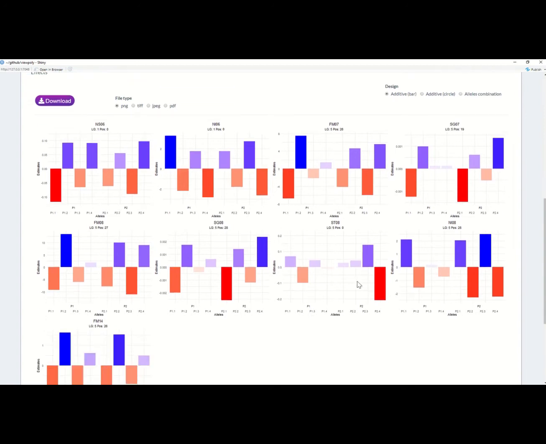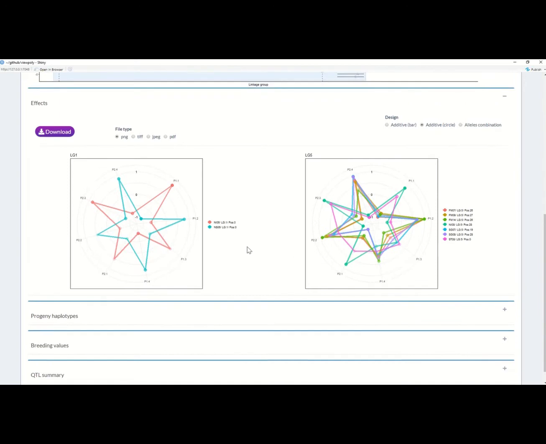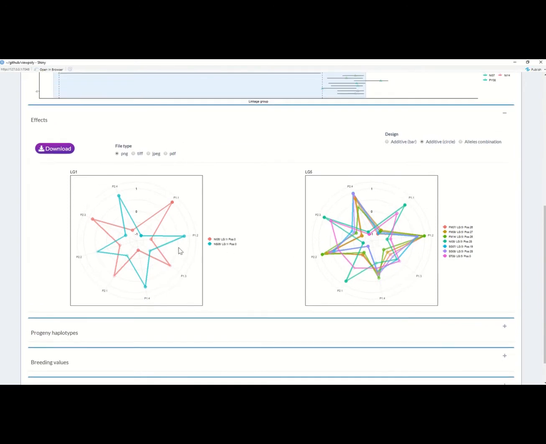Colors emphasize the intensity of the effects. Changing the design to additive circle, the intensity of the effects is plotted in a circular graph. The selected QTL from the same linkage group are plotted together in the same graphic. To be able to compare the effects across different QTL and phenotypes, the values are standardized to be between -1, the center of the circle, and 1. The dot color is more intense close to the extreme values, -1 and 1, and the transparency increases when they're close to 0.